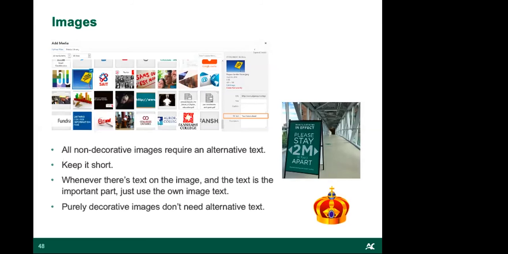So every alternative text that you add to an image is what the user using assistive technology will hear out loud. So if you add too many alternative texts to images that are just decoration, you will create noise. So you have to keep that in mind.